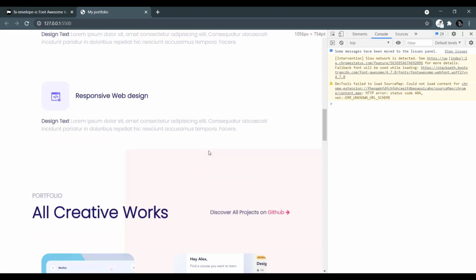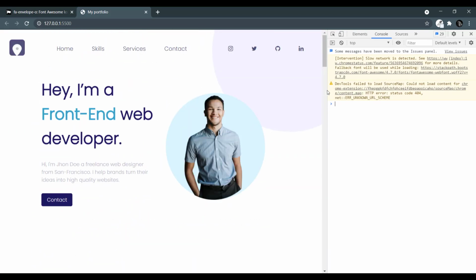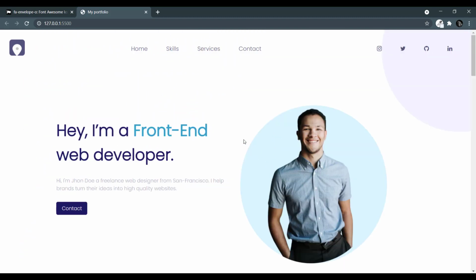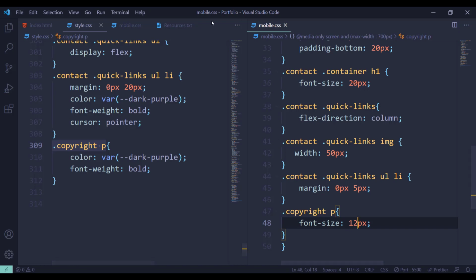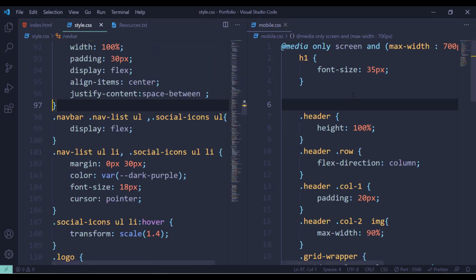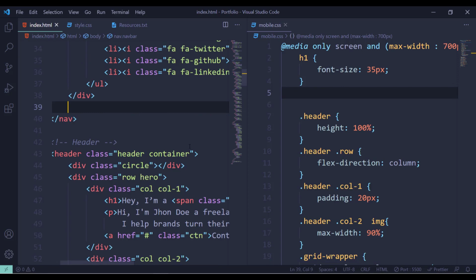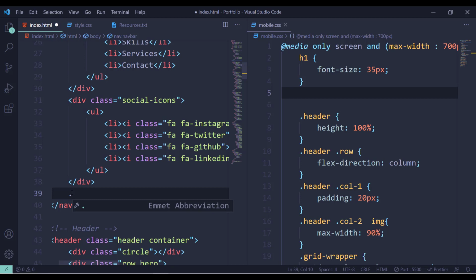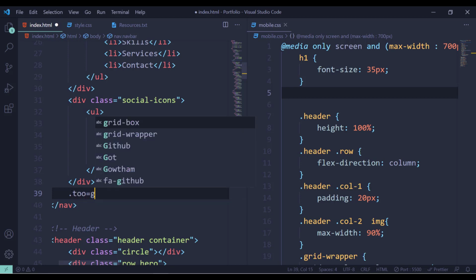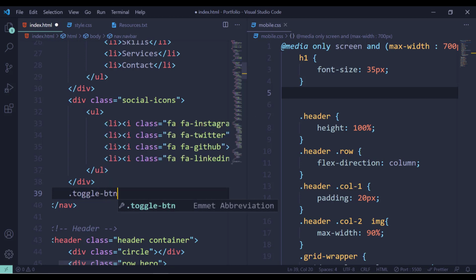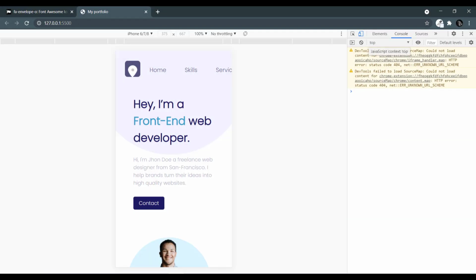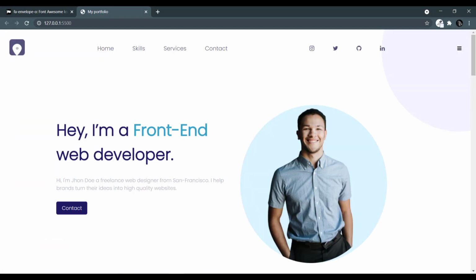Okay, now if you see our navbar, it is not yet responsive, so let's make it responsive. So for that, open your HTML file, and inside our navbar, after the social icons, we will create a div called toggle button. And inside that we have a Font Awesome icon that is bars. Okay, you see that bar here.